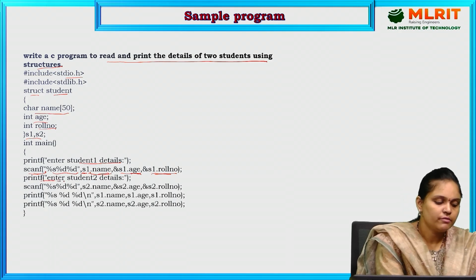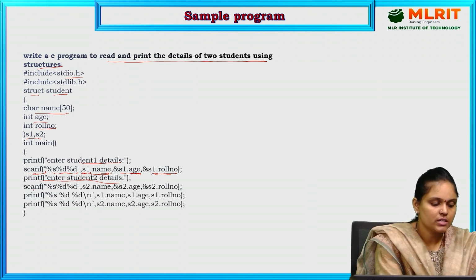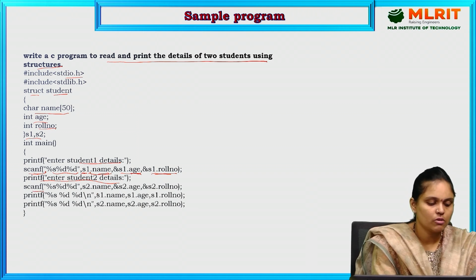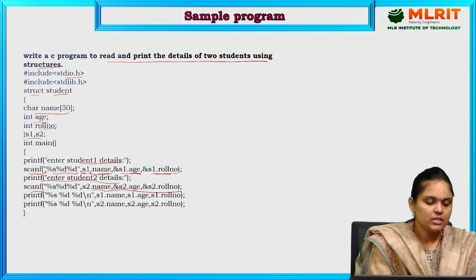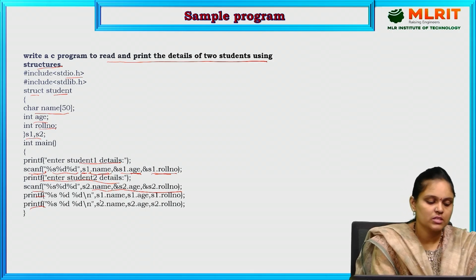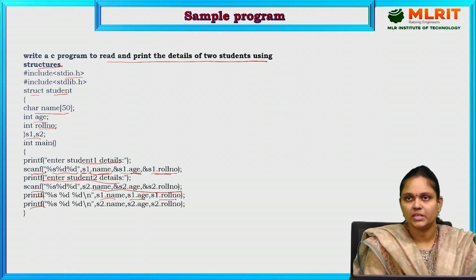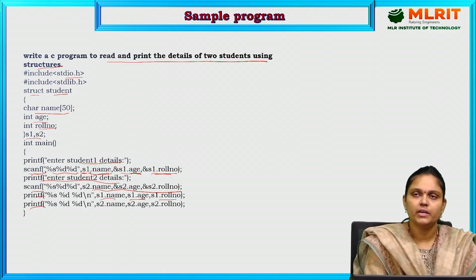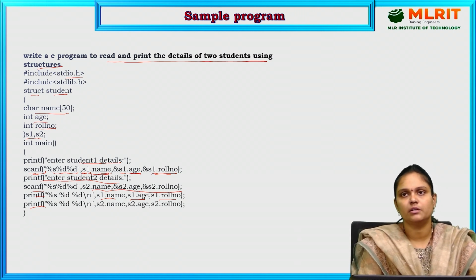And the next printf, we are asking to enter the second student's details. By using this scanf, we are also reading all that particular student's details and storing them in their respective allocated memories. And the next, by using this printf, we are printing those values. We can get those values by using s1 dot name, s1 dot age, and s1 dot roll number by using a dot operator. So whatever student records you have given will get printed. Here we have given two students' records, so all the students' records will get printed in the console.